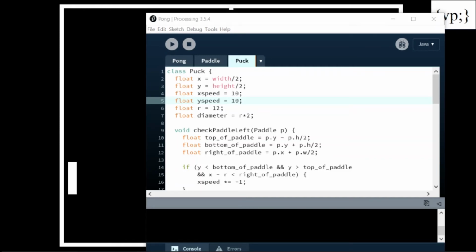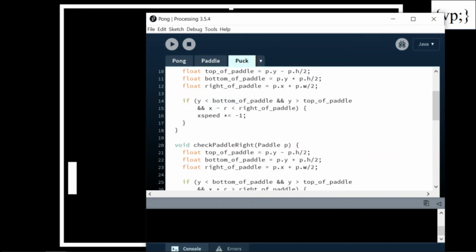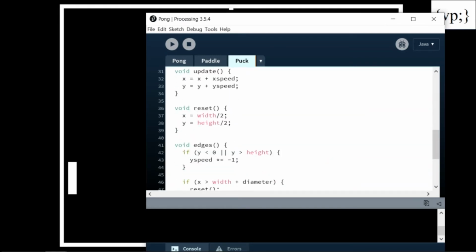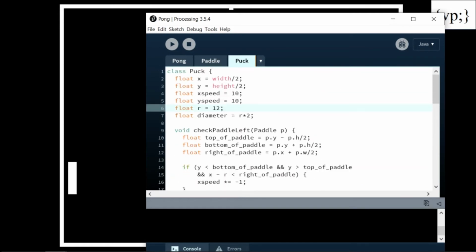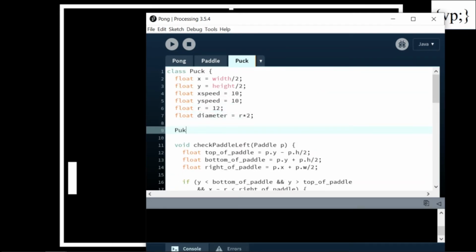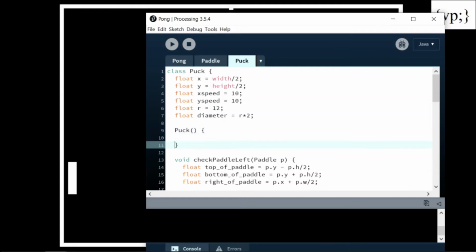So first of all, inside our puck, we want to create a puck constructor and we want to reset it. So every time we create a new puck, reset the puck. Then next, we want to remove this equal sign. So what we're going to do is assign it later on. So we don't need that.